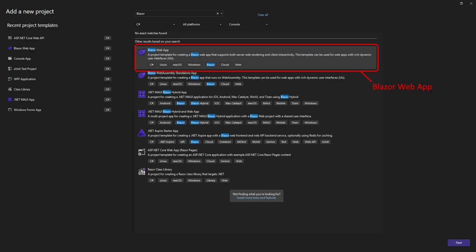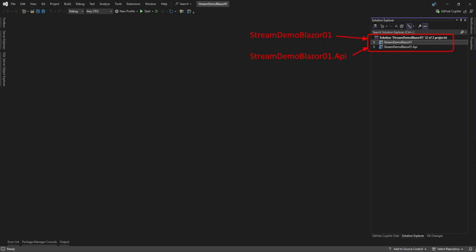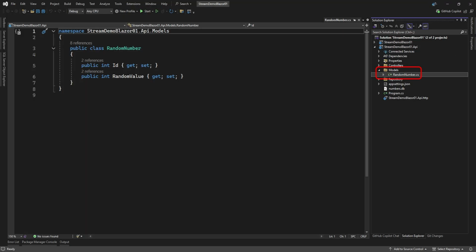Okay, now let's see how we do this streaming in an actual Blazor web app with an API. We create a Blazor web app, and we add an ASP.NET Web API to the solution. As is common, we named the API the solution name with a .API. Let's set up our API first.